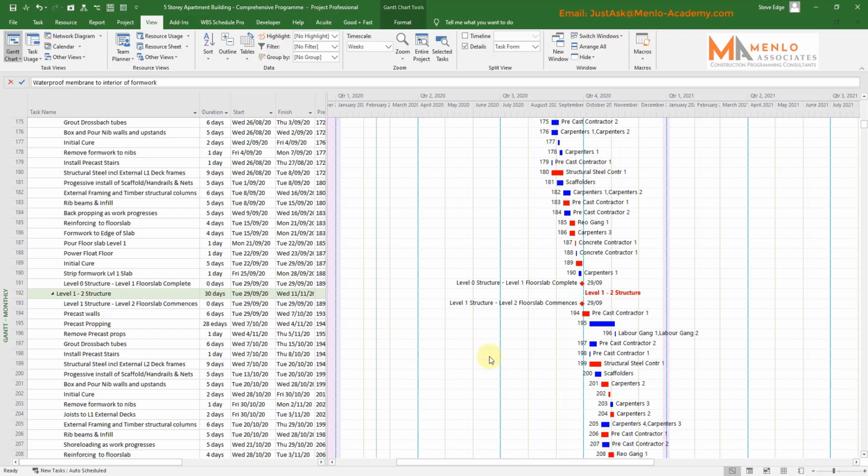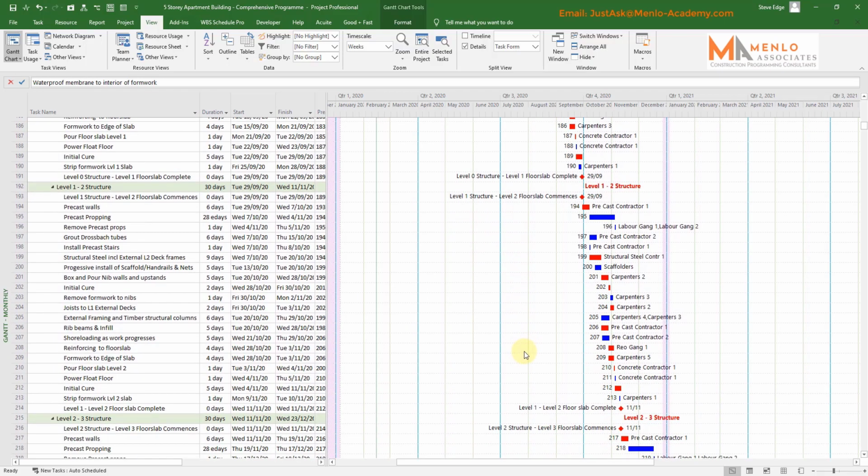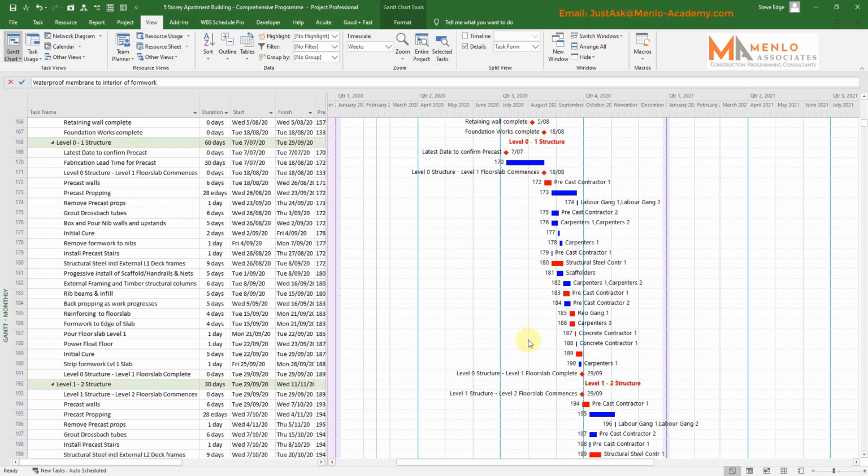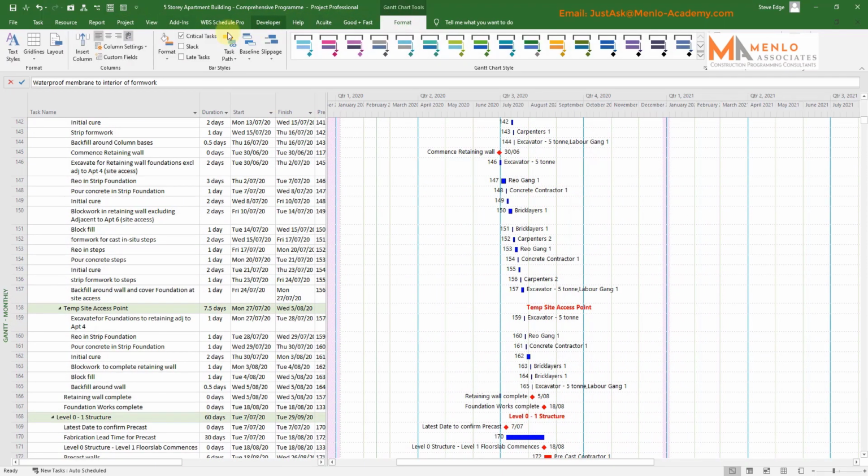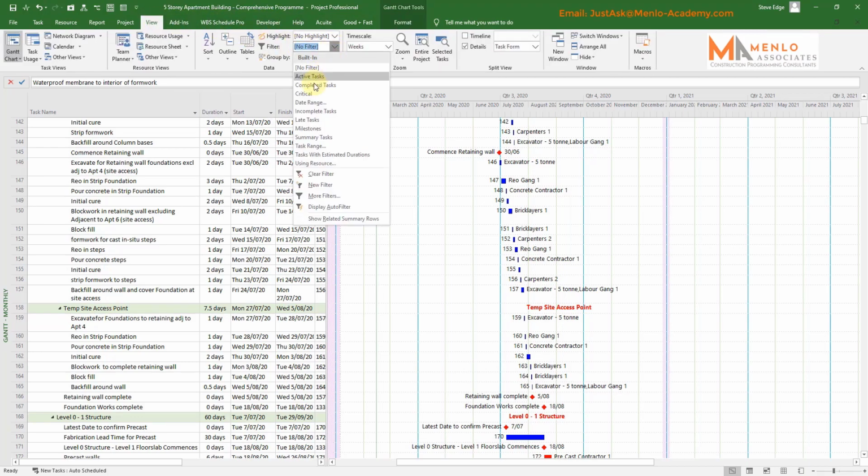As part of the process, I will normally give a copy of the critical path for the program and a full copy of the program in PDF. So hence I'll be printing out different things. So this is how I control the information I'm actually giving. Now with critical path, if I just filter it now for critical tasks.